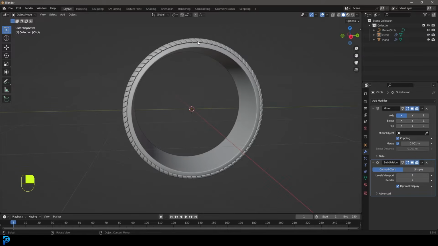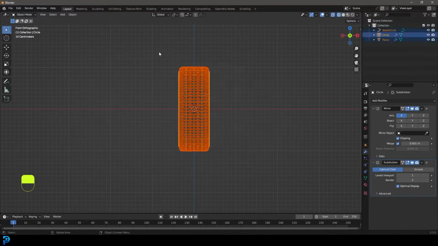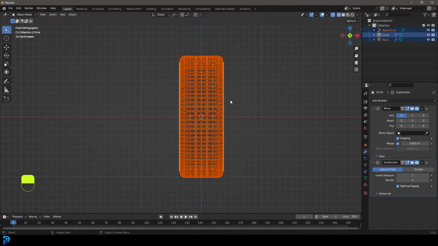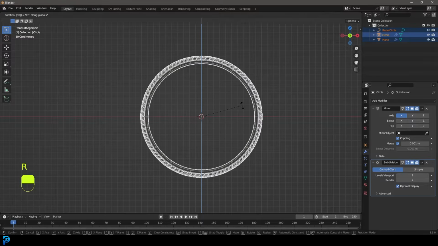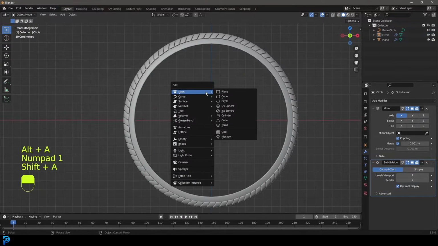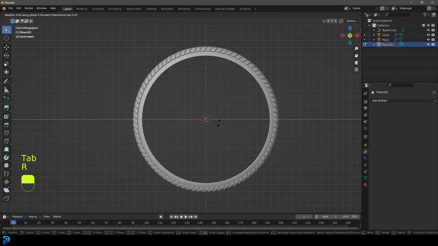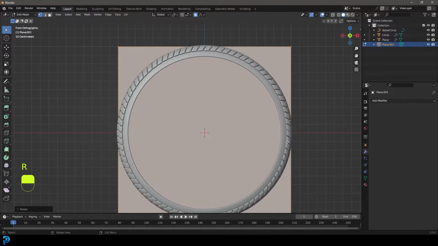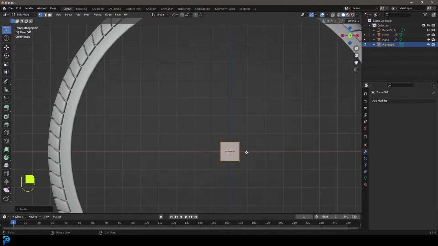So what we're going to do next, now that we have the tire, is we're going to actually be making the rim. And let's select the whole wheel and everything we have here, and let's go RZ90 and hit enter, so it's rotated this way now. And in our front orthographic view, we're going to go Shift A, we're going to add in a plane, tab into edit mode, and then go RX90 and hit enter. And then go S to scale it down in edit mode, turn off proportional editing.